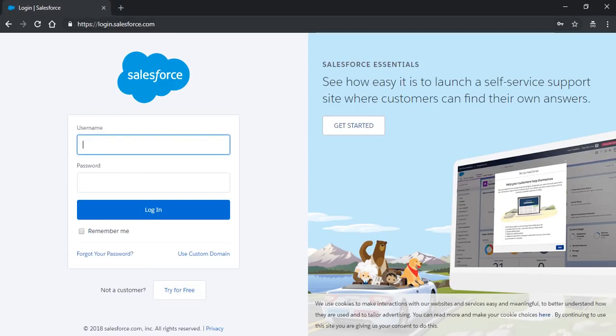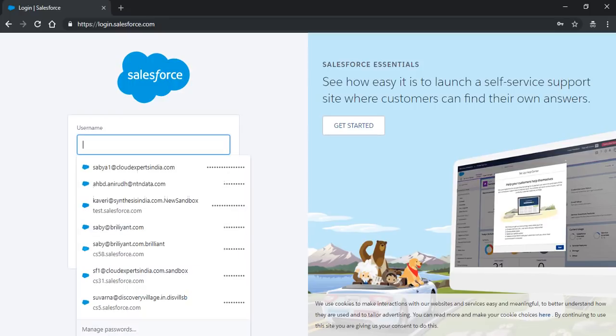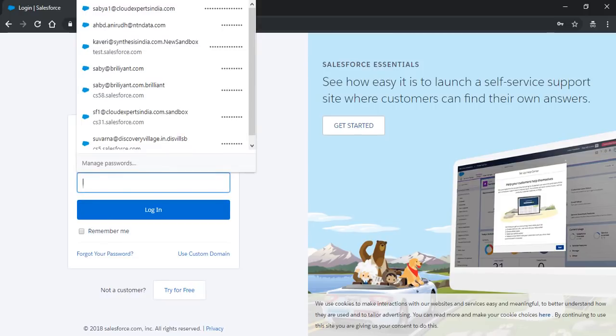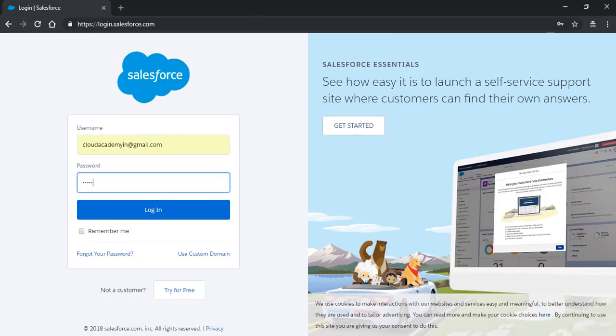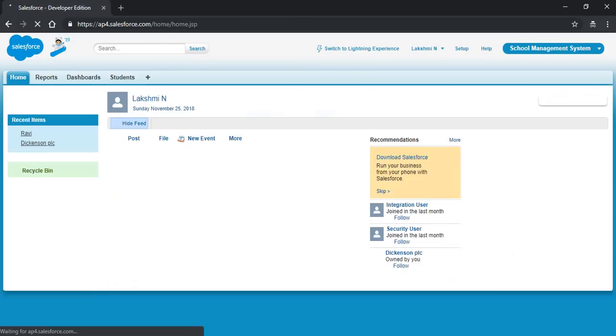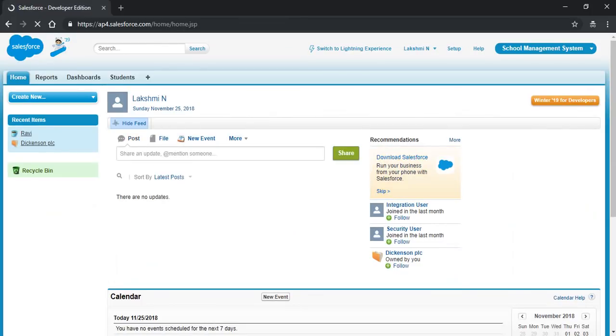Here I type login.salesforce.com, and here I'm going to type my user ID and password, which is cloudacademyin@gmail.com. Here I'm going to type my password. I won't tell you the password here. Okay, so I have logged in to my Salesforce, and when I log in, I come to this page, which is the home page of Salesforce, right?